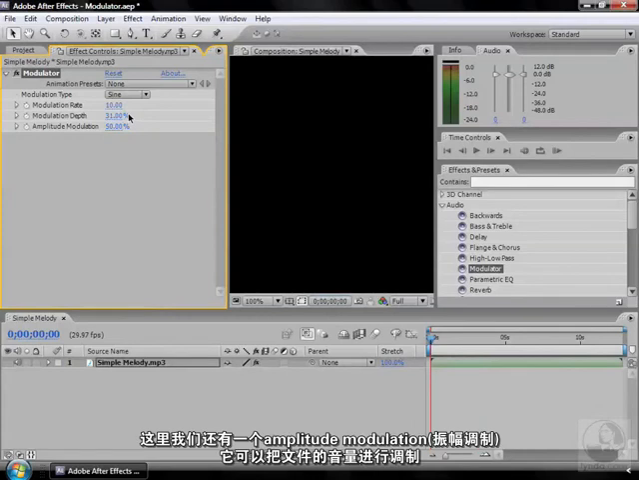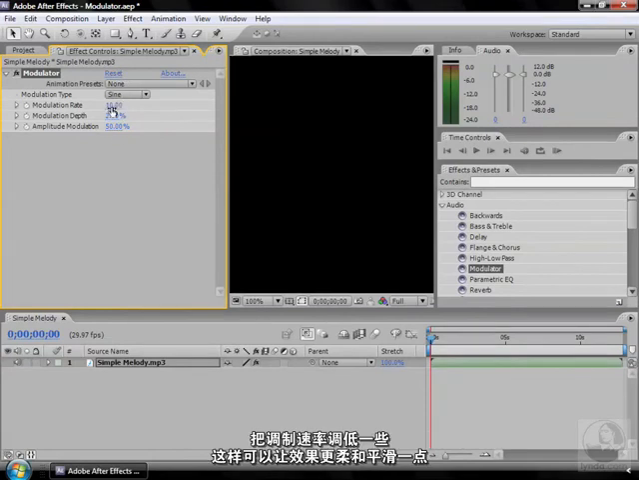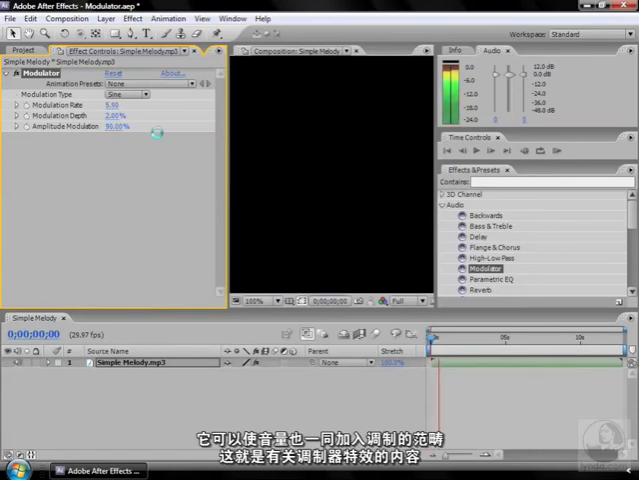Yeah, that's just zany. Lastly, we have amplitude modulation, which basically allows the volume of the file to be modulated. I'm going to reset this effect. Let's take down the modulation rate so we have something a little bit softer and smoother here. And let's increase the amplitude modulation quite a bit, and let's preview that. So it allows the volume to be adjusted as well, and that is the modulator effect.